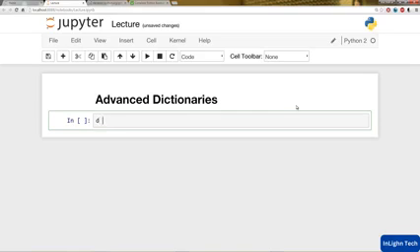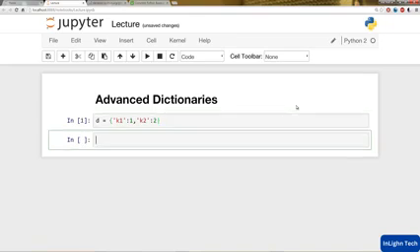Let's start by creating a very simple dictionary. We'll just have two keys, K1 with a value of 1, and we'll also have K2 with a value of 2. Okay, so here's our dictionary D, and we're going to use that later on, but that's just a reminder for the syntax of a dictionary.